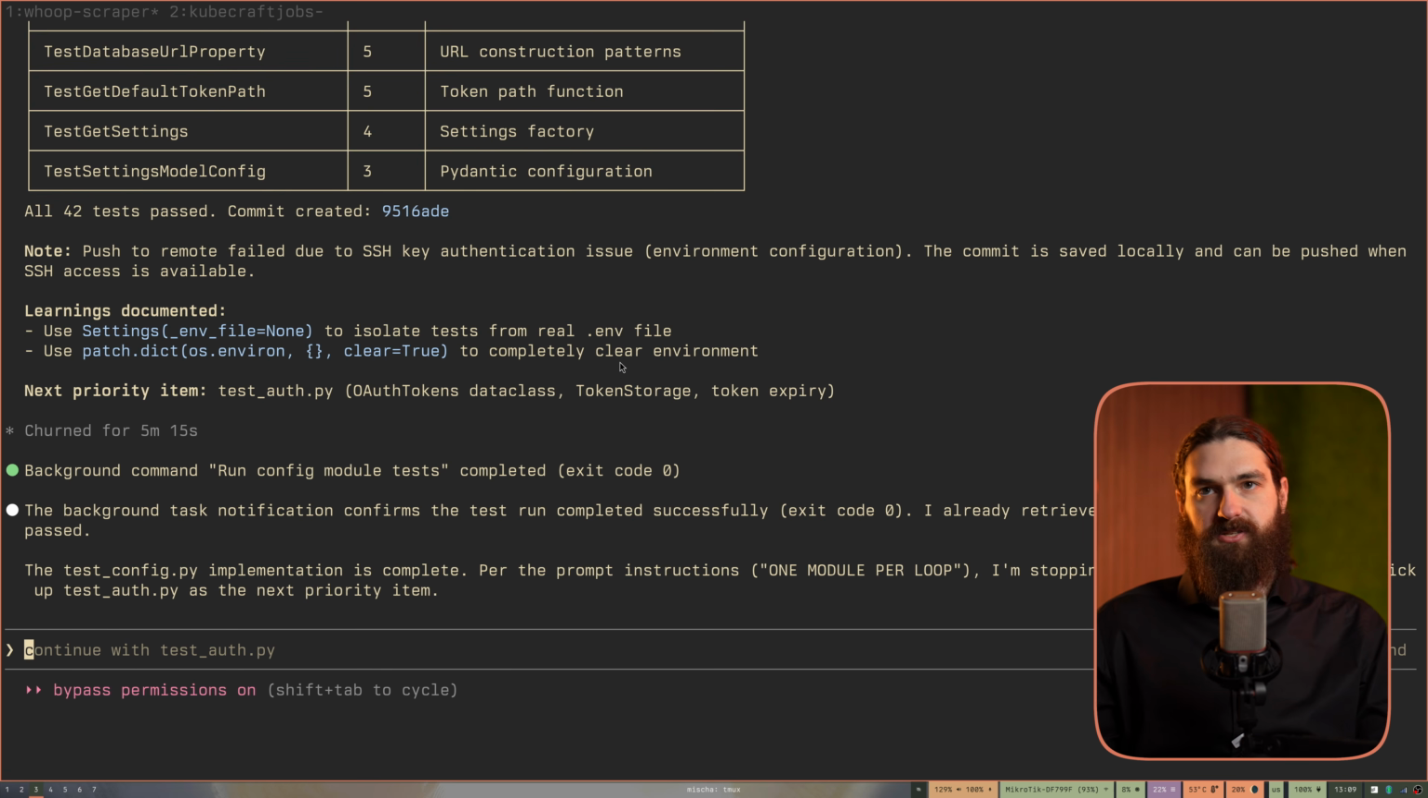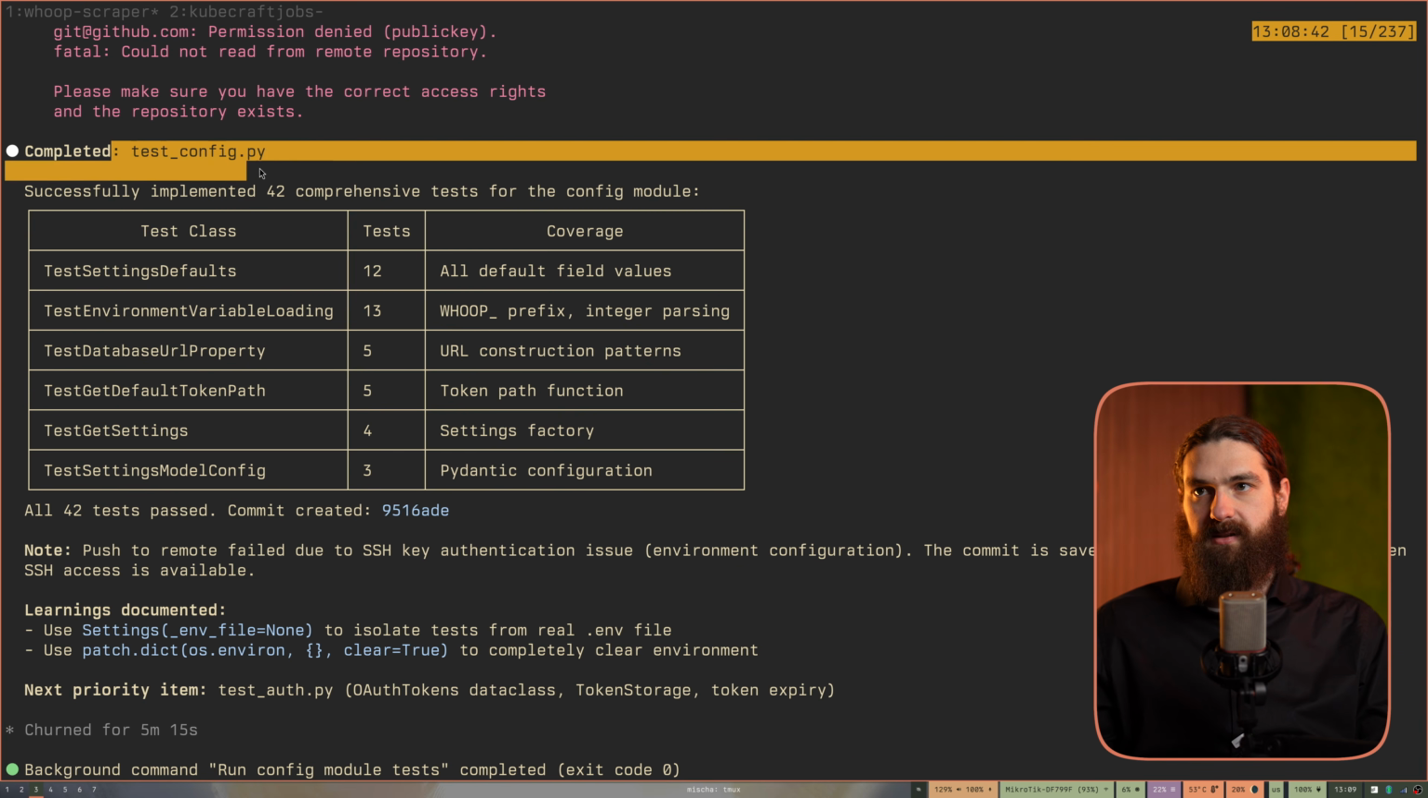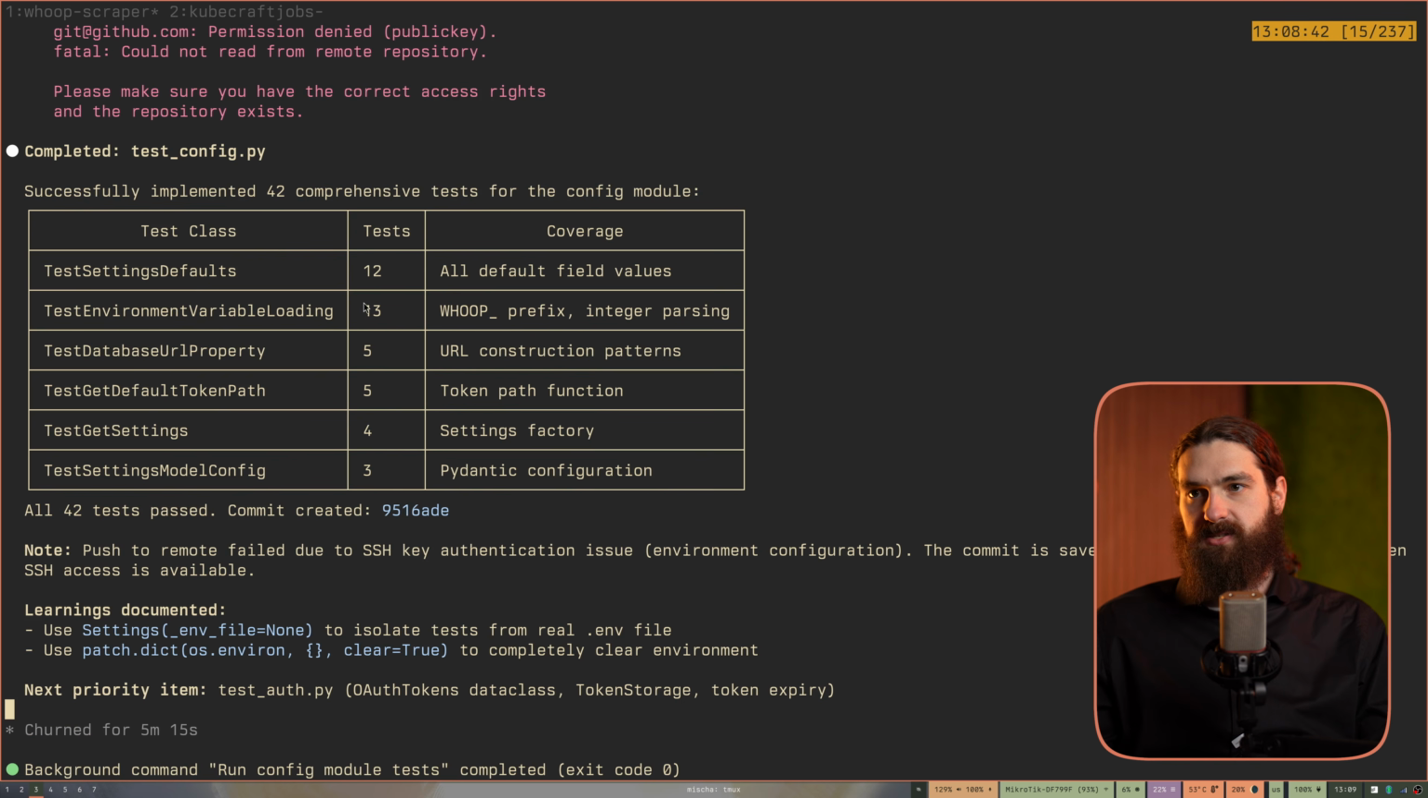Now, our first task of Ralph is now complete. We see that he has completed the test config.py. He has now created tests for the config, and now the loop should start picking up the next task.